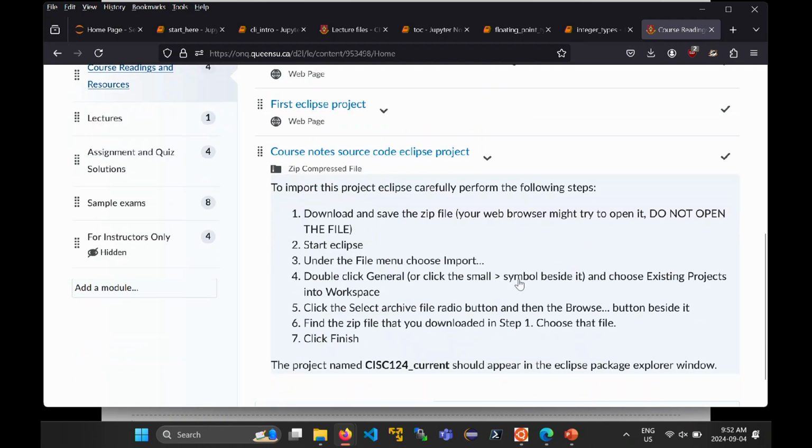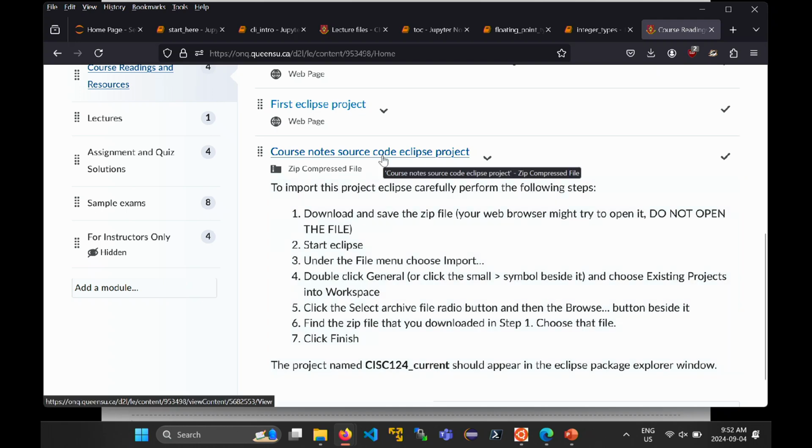And then finally, there's a whole bunch of source code written for this course, and you have access to it. Link there, you can download the file, import it into Eclipse, and you will see a fairly large body of software that's been written for this course.